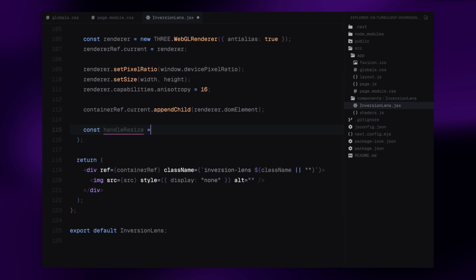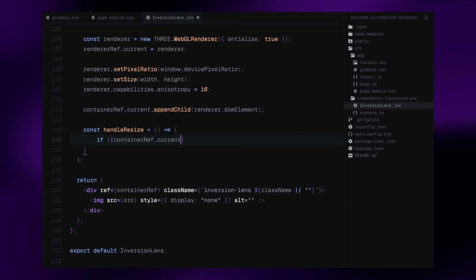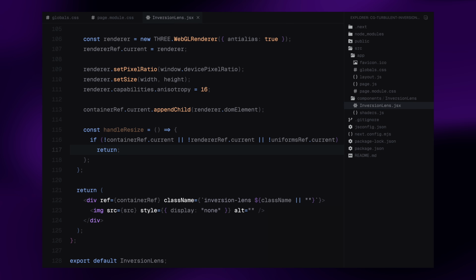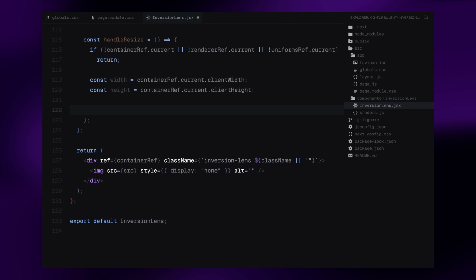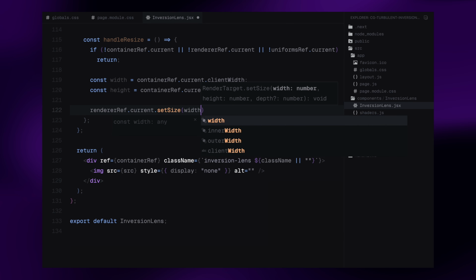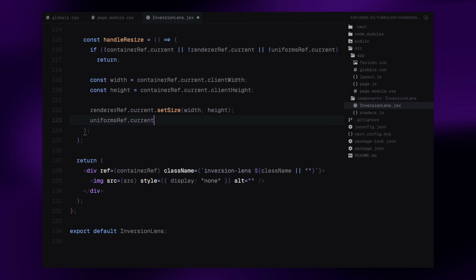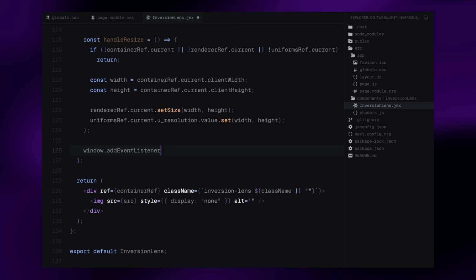To make the canvas responsive, I'll define a handle resize function. This listens for window resize events, updates the canvas size, and refreshes the shader's resolution uniform to match. Without this, the effect would break or stretch on different screen sizes. I attach this resize listener to the window and return a cleanup function that removes the event listener when needed. That wraps up the full Three.js setup.